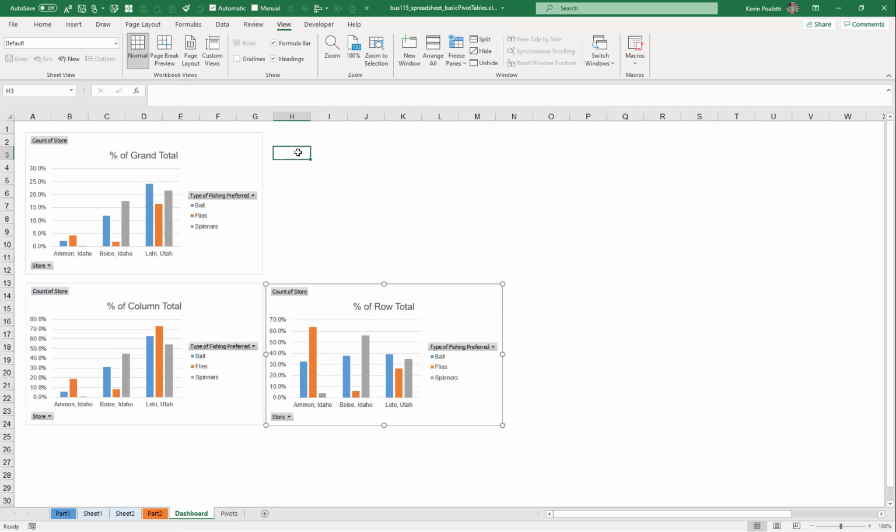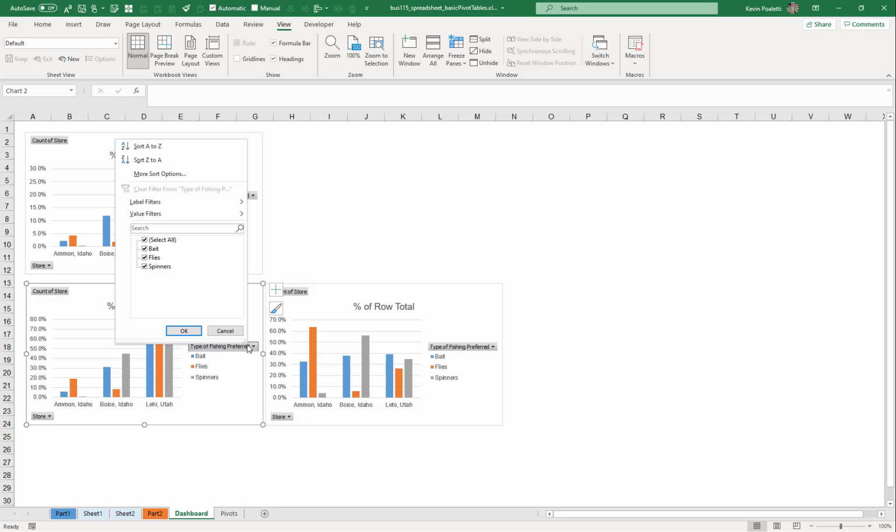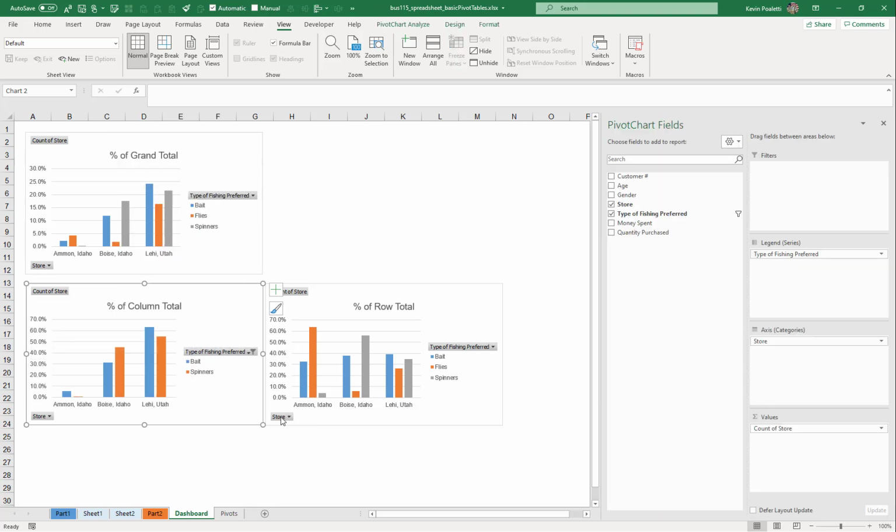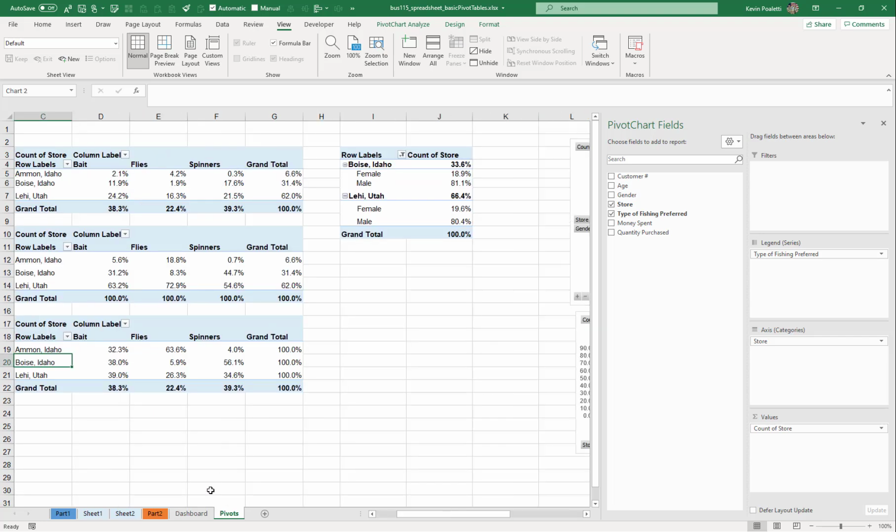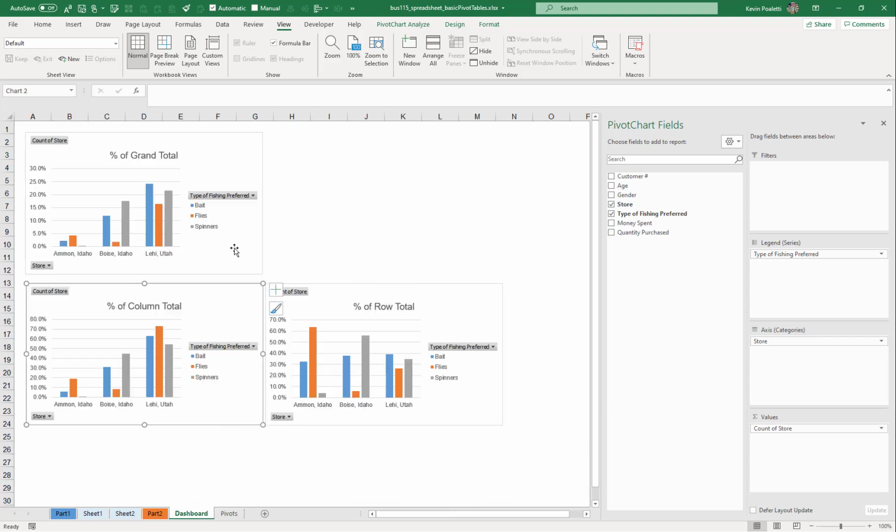And so that's one way to very quickly visualize data and showcase a number of different views on the same base data without having to create manually a bunch of different charts. Additionally, if you wanted to filter these, we could uncheck one of them here and make that action happen right on the dashboard without having to move around and go back and forth between the pivot tables and this sheet.